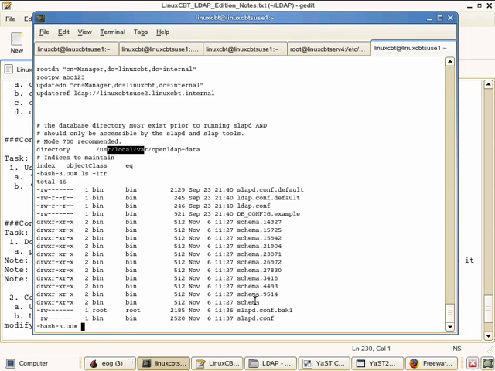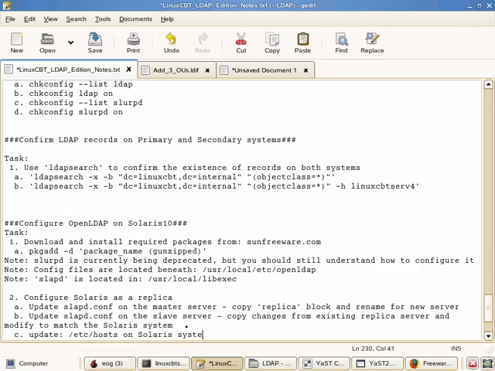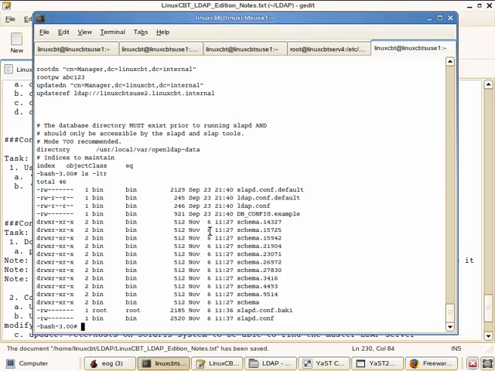So we've updated slapd.conf, and it now reflects the new settings. Let's also update /etc/hosts on the Solaris system to be able to find at least the master LDAP server. Now, if DNS is properly configured, which we've set up, this shouldn't be a problem.